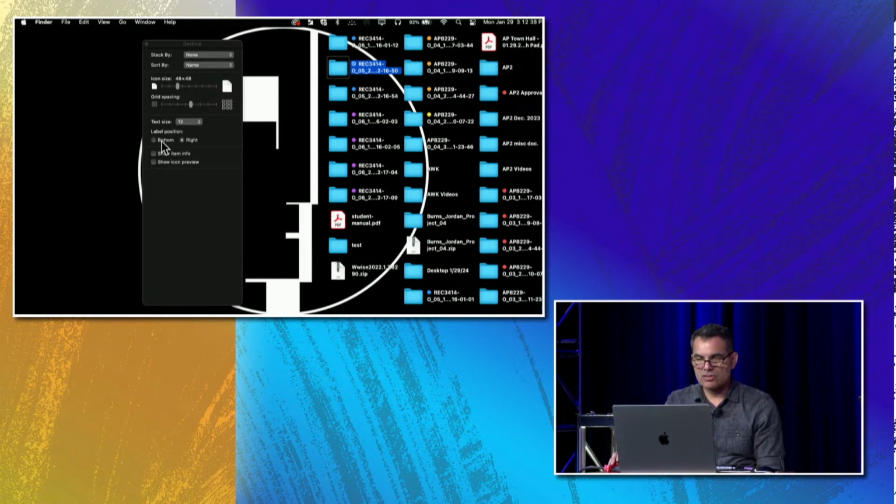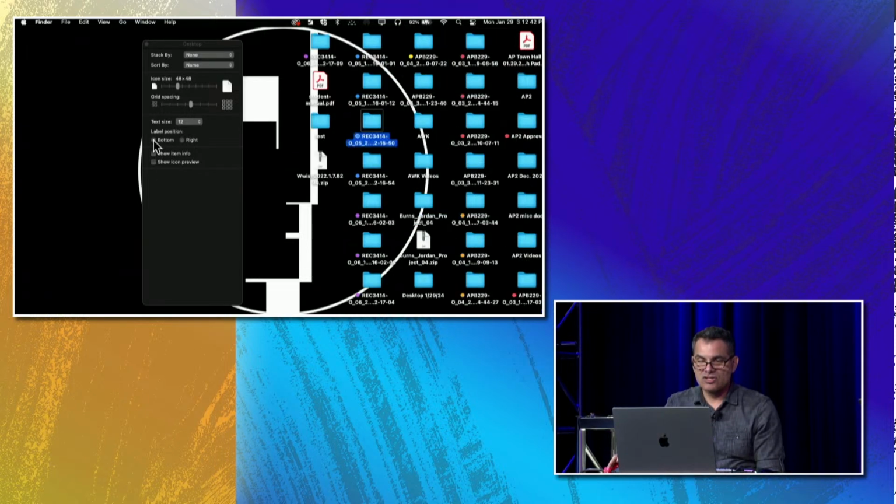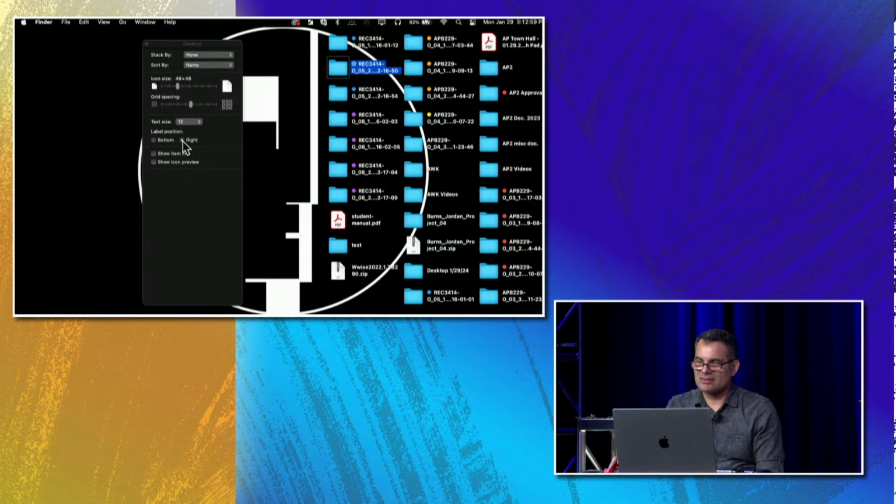I can now also just take the label position. I can change it to bottom if I want, which is what I used to have for many, many years, since I started using Mac in 1998. And it wasn't until at least 4 or 5 years ago that I decided one day to just click on right. And I was like, goodness, this is much better. So little by little, I'm also changing my workflow.